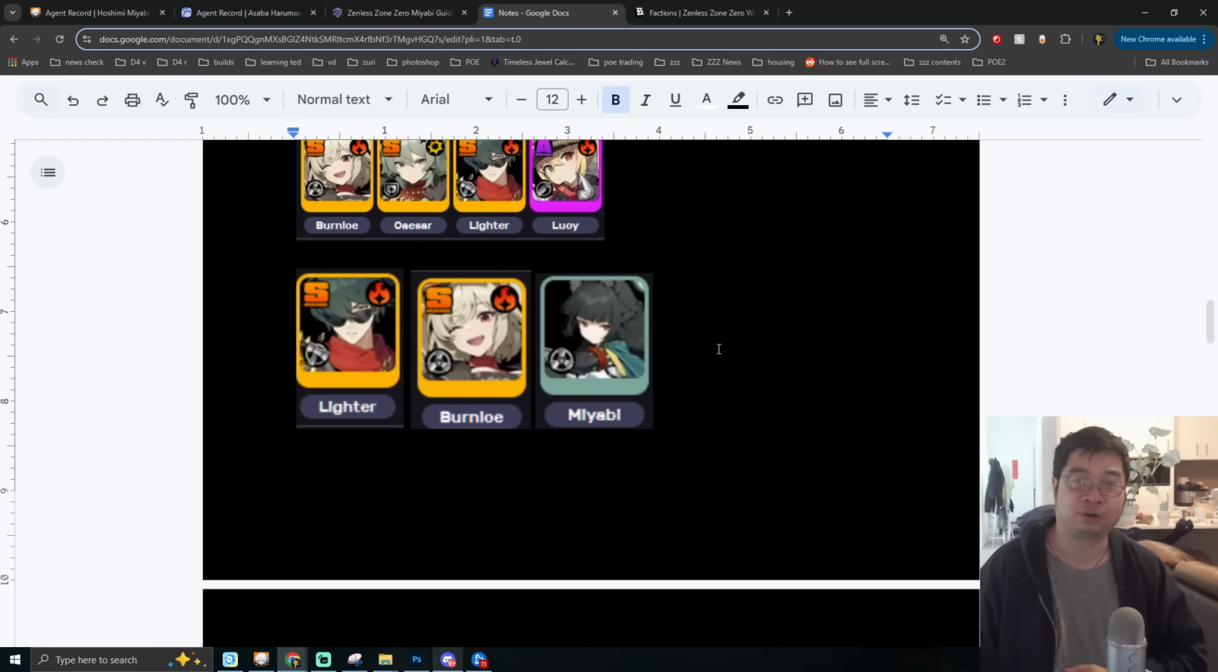And one of the more meta comps, or one of the popular comps among the community, is going to be Lighter, who can boost both ice and also fire damage, Burnice for the fire anomaly, and also Miyabi for the ice anomaly, together with the possibility of fire anomaly. So this team is going to be one of the strongest duo compositions that can deal tremendous damage for both elements. So both fire and also ice damage will be amazing over here.